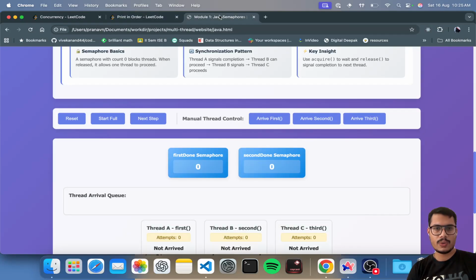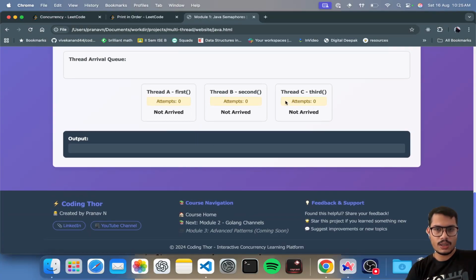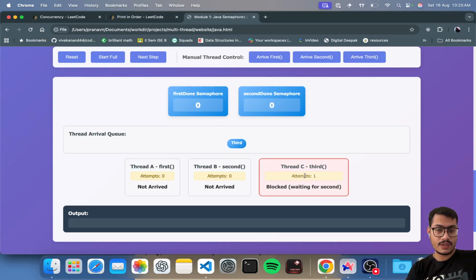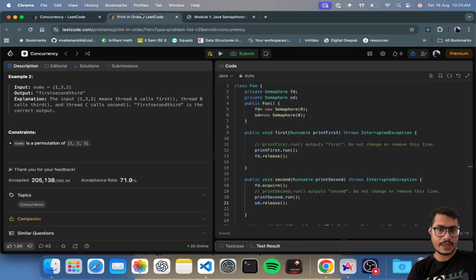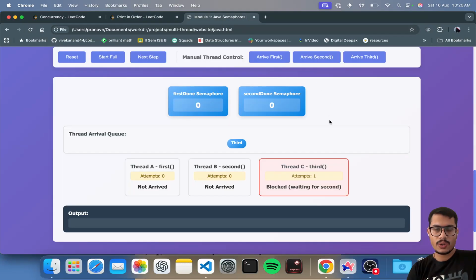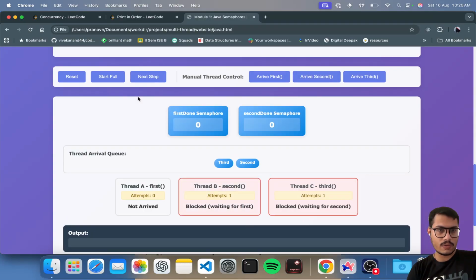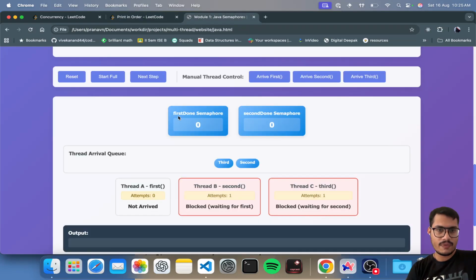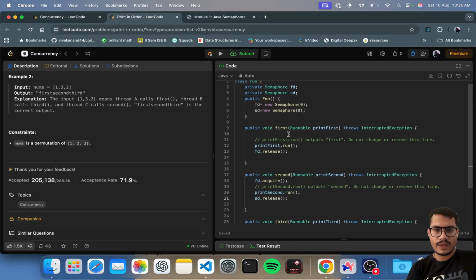So that's what it was, a simple function. Now if I do the interactive way, all functions are blocked. Even if I hit the third thread, this function will not get executed because it's blocked here at sd.acquire. It will only be released when my second function gets executed. If I trigger my second function, again it gets blocked. Why? At the start of my second function, I have fd.acquire. That means the first done semaphore is still 0, so this will only get executed when the value increases to 1. When will the value increase to 1? When fd.release happens, right? So where is that fd.release?